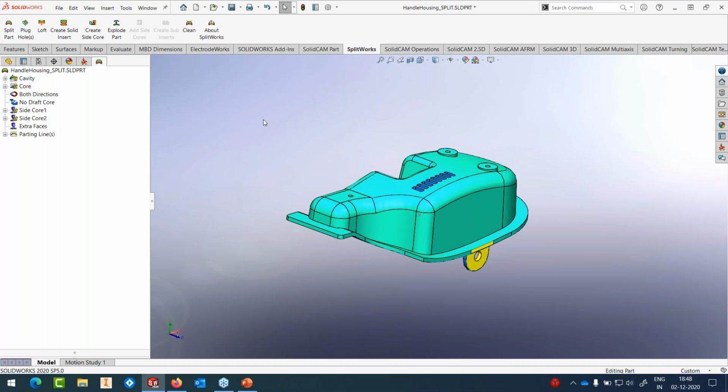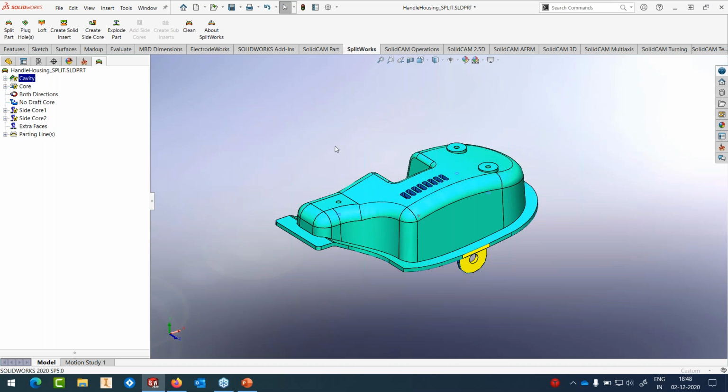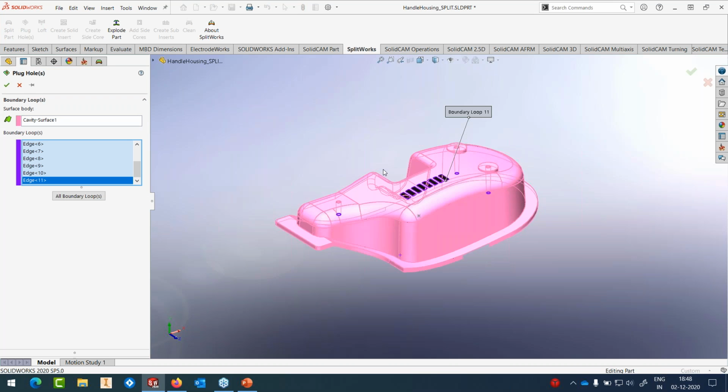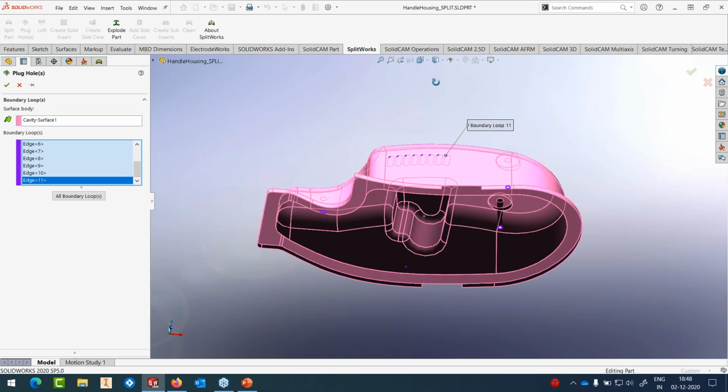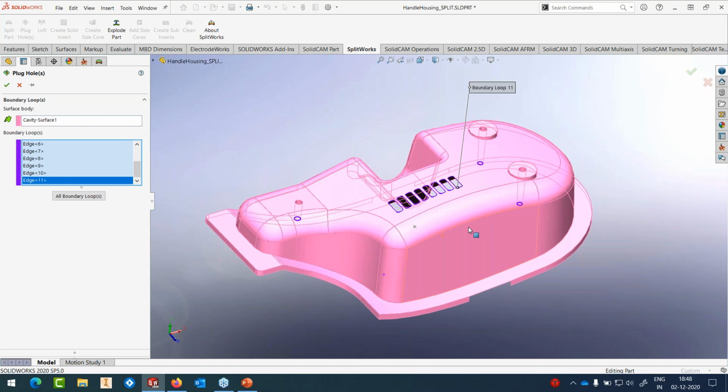So to do that, I'm going to start off with a cavity, and I have got these areas that need to be plugged. So the first thing I'm going to do is to plug what we call the internal parting surfaces. So I'll plug holes. What it basically will do now is show me the unified cavity surface. This is only the cavity surface that it is highlighting, and it's also showing me all the loops that it has selected so that I can close these loops.